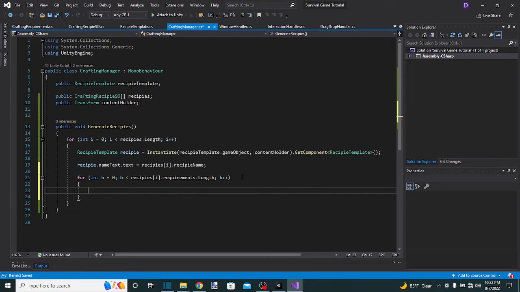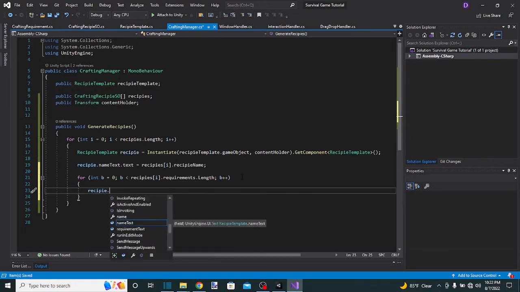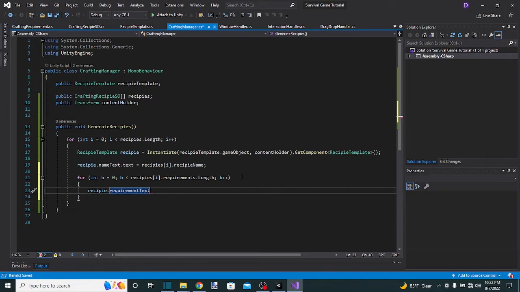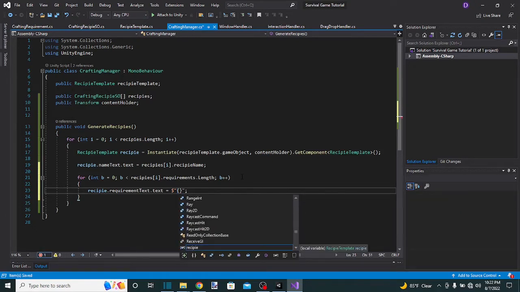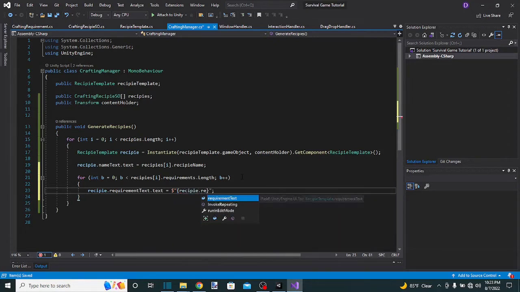In here what we're going to do is go ahead and do recipe dot, I think it's requirements text, yeah, dot text equals. So we're going to do a serializable string. I'm not sure if this is called serializable string, so don't take that as a fact. Basically dollar sign and then the string, so we can put variables in it. And inside here we're going to do requirements, recipe.requirements text, sorry. Requirements text. And then over here we're going to do comma.